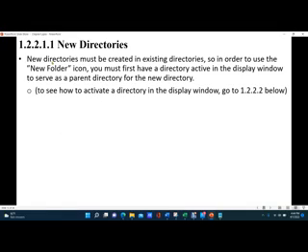To create a new directory, first of all, it has to be created in an existing directory. So, if we're going to use the new folder option for creation, then you're going to have an active directory in your display window to serve as a parent directory. To see how you're activating a directory, I'll go down to slide 1222.